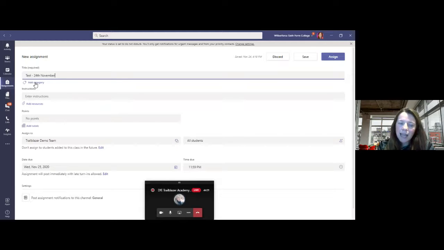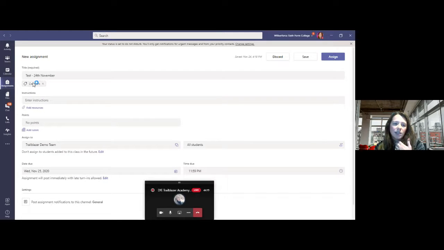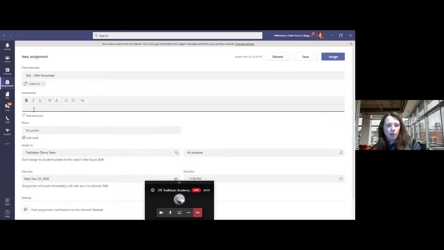There's an option to add a category. Categories are really useful. I think Lois is going to talk about these later. Categories are really useful for me to organise my work, but also if you've got multiple classes, if a student has multiple teachers, they can see which teacher. I like to differentiate between classwork and homework, so you can set a little category. Here's your instructions. So again, the students can see everything that you write on here.